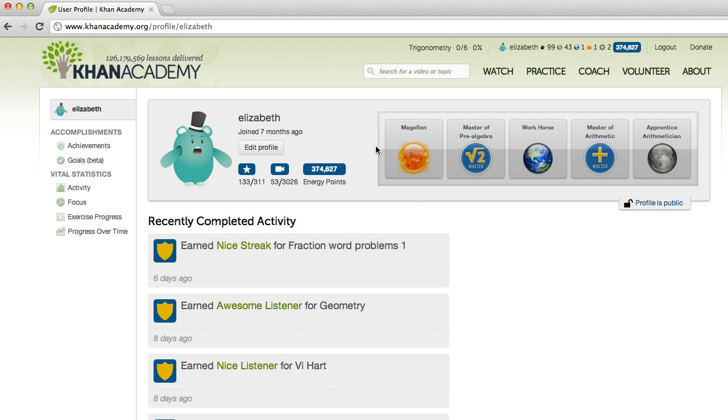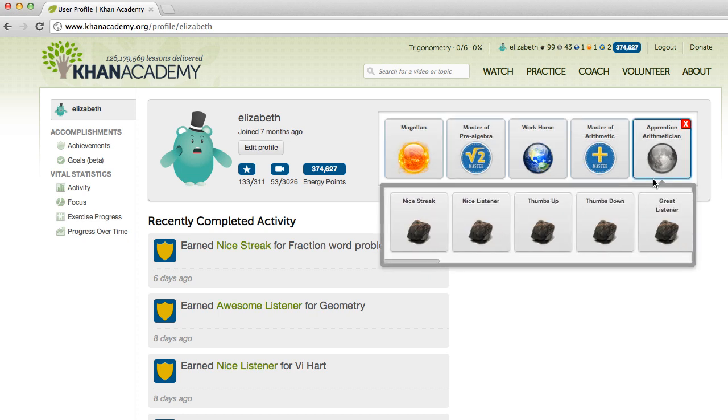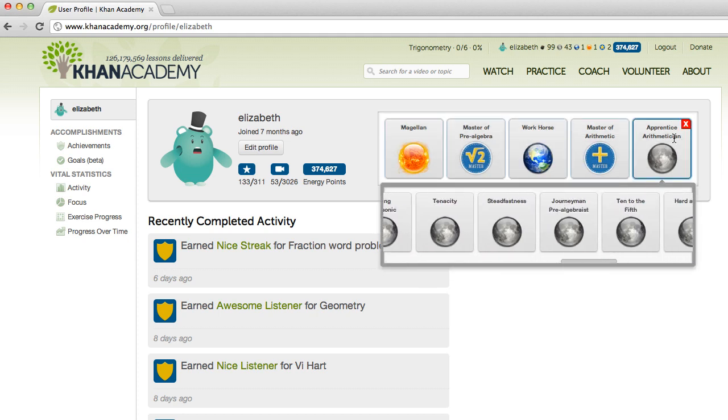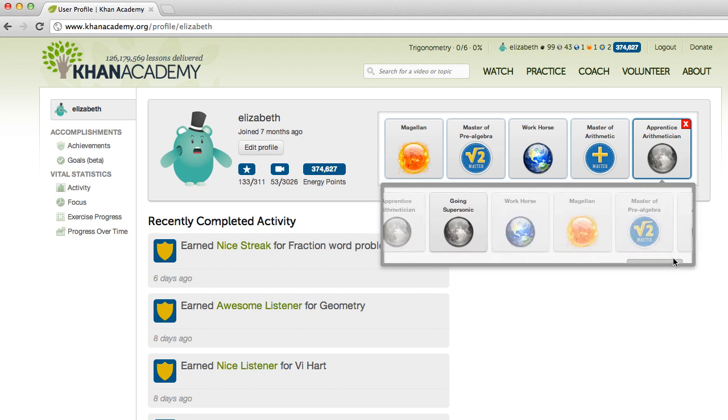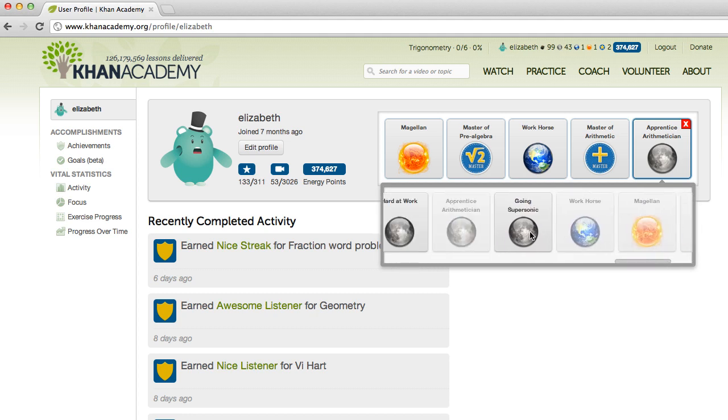You can also see my display case here, and this shows off some of the badges that I've gotten. And I can change the badges if I want. Any badge I've earned is eligible to be displayed here. So, I'm showing off that I'm an apprentice arithmetician, but maybe I'd actually like to show off my going supersonic badge, which means that I've gone really fast on some exercises.